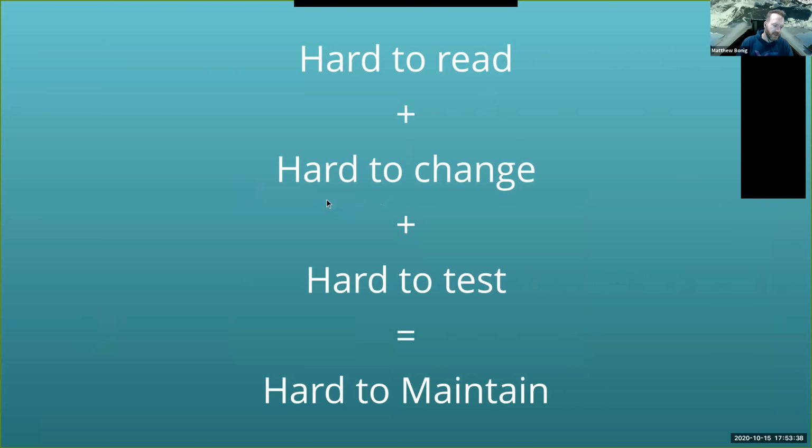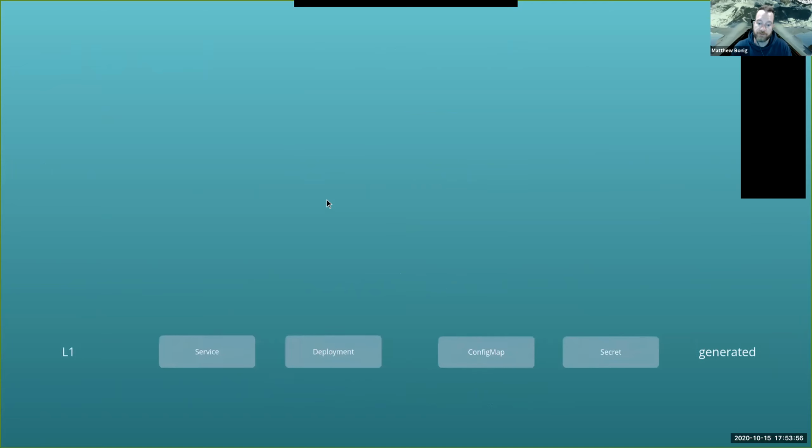So at the end of the day, the current state is that we've got these infrastructure as code solutions that are sort of first-class citizens within Kubernetes, but they're hard to read and hard to change and very hard to test, which means they're really, really hard to maintain over time. And we've seen a lot of people looking for a better solution for this. And that's where constructs and the cdk8s come in.